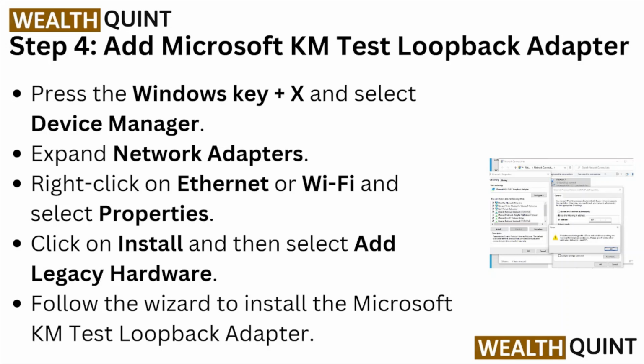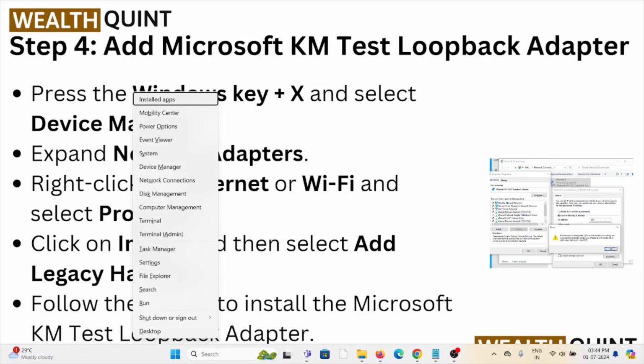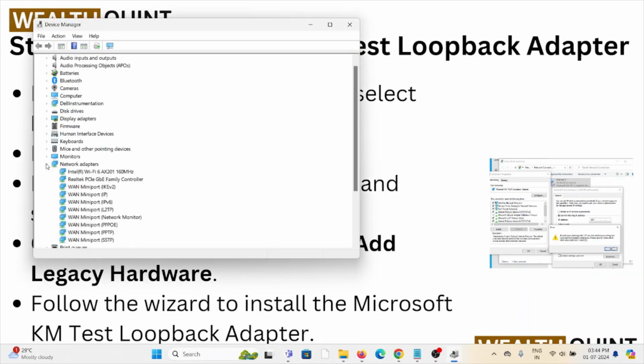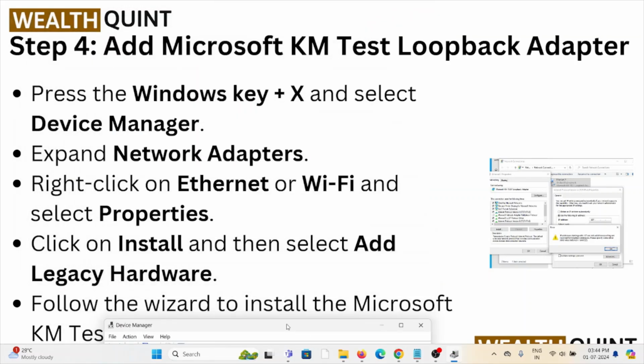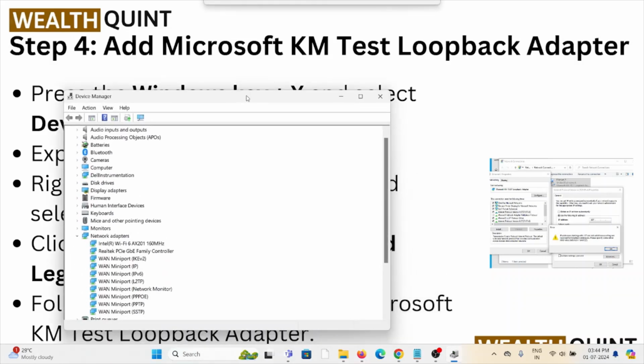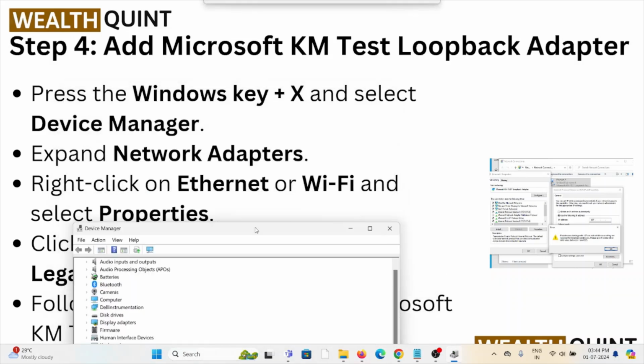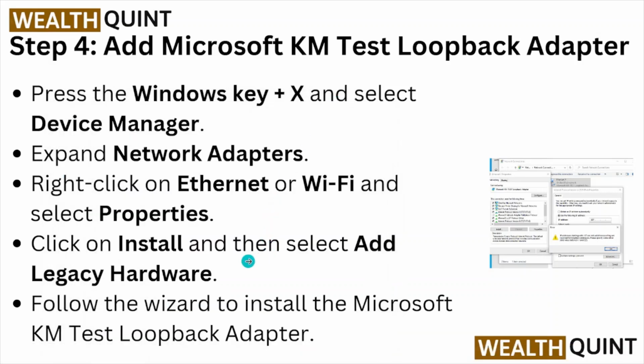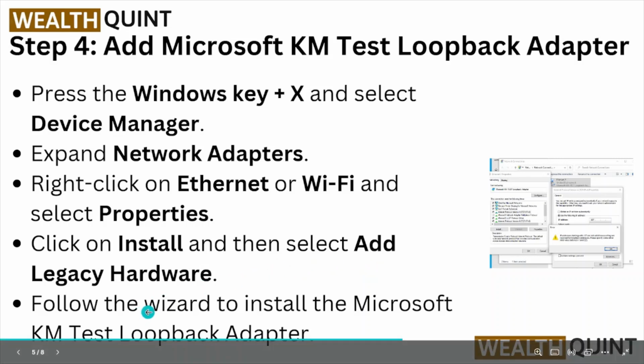Step number four is add Microsoft KM-TEST Loopback Adapter. Press the Windows key plus X and select Device Manager. Expand the network adapters. Right click on the Ethernet or the Wi-Fi and go to the properties. Click on install and then select add legacy hardware. Follow the wizard to install the Microsoft KM-TEST Loopback Adapter.